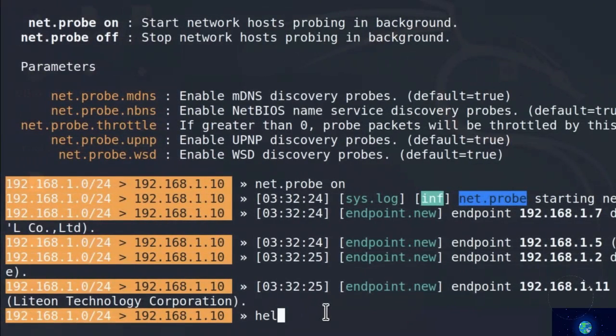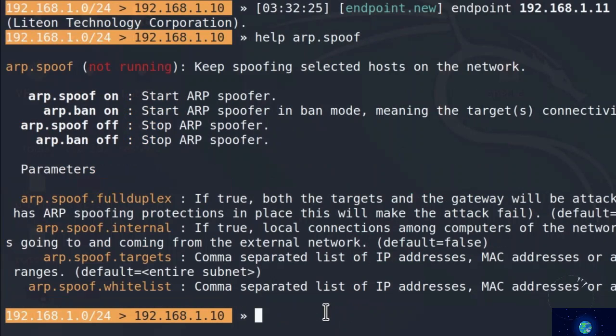The next thing that we want to do is type the help menu for the arp.spoof module. So just type help arp.spoof and press enter. And we also get the option as to how we can run this module. But down here we can see some additional options, or as it says right here, parameters for this module. We've got arp.spoof.fullduplex, arp.spoof.internal, arp.spoof.targets, and arp.spoof.whitelist. In this specific scenario, we're interested in these two, so the full duplex and the targets.